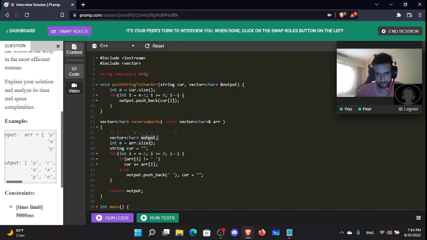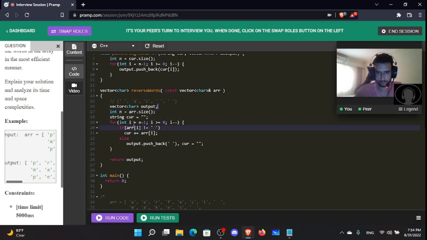In the beginning, I have a vector of char, which is output, n is arrow dot size, current. I'm going from the end till the beginning. If arrow I not equal space, no, I'll go here and add this. I will add a space in case I find a space and reinitialize it. But what if I don't find a space like here? CA, I will have a string like current will equal CA.